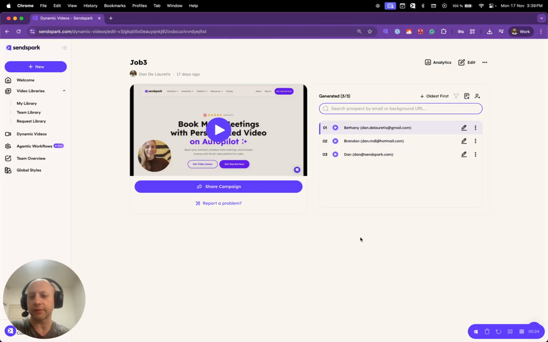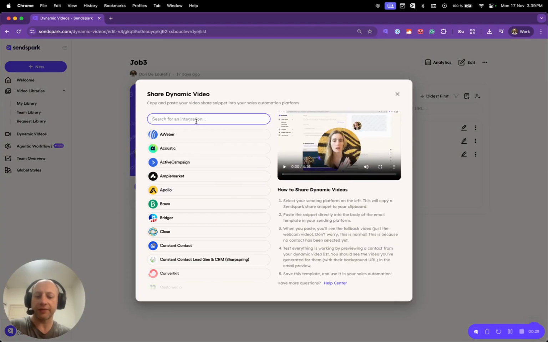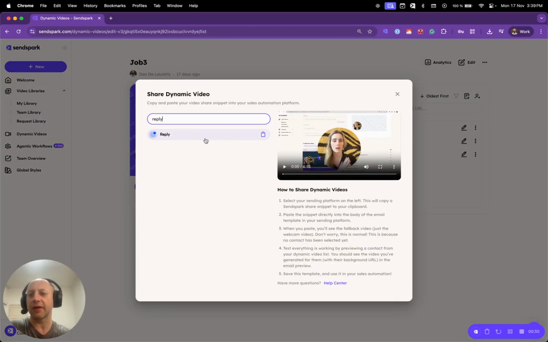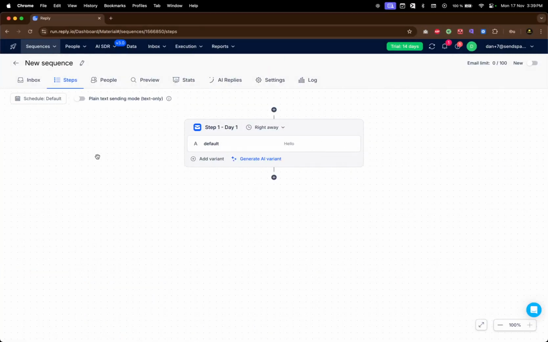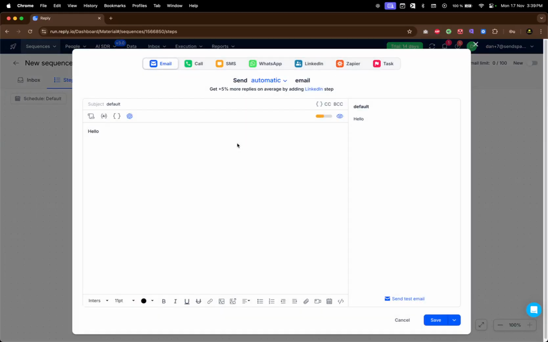Okay, so this is very simple. We just need to go for share campaign here, and then you need to look for reply. And then if you click here, you'll get this message saying reply, copy to clipboard. Okay, and then we'll just move on to our reply sequence. Okay, so I have my steps here. I'm in the steps section. I have my step here, so I'll make a click.